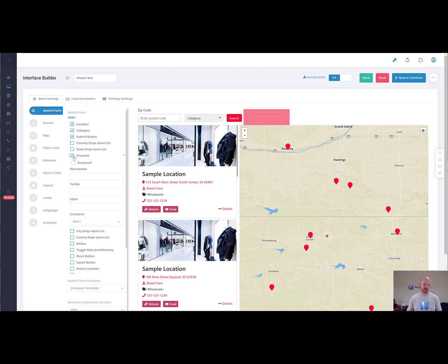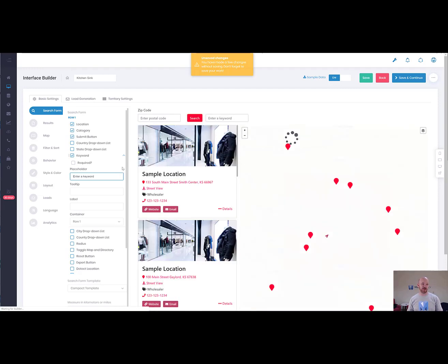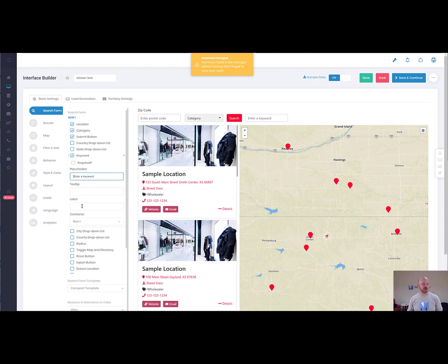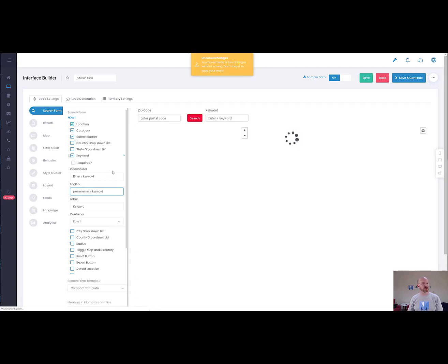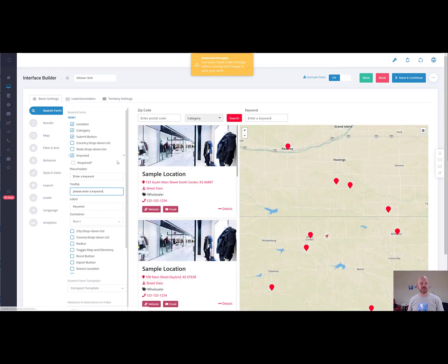Notice that when I checked the box next to keyword, a text box appeared in my search preview. The first thing I'm going to do is add a placeholder for that text box. Enter a keyword. I'll make that change and notice that that is immediately reflected in the preview. I'm also going to add a label. I'll call this the keyword search. I'll also enter a tooltip while I'm in here. Please enter a keyword. That's all the options I'm going to change related to keyword.